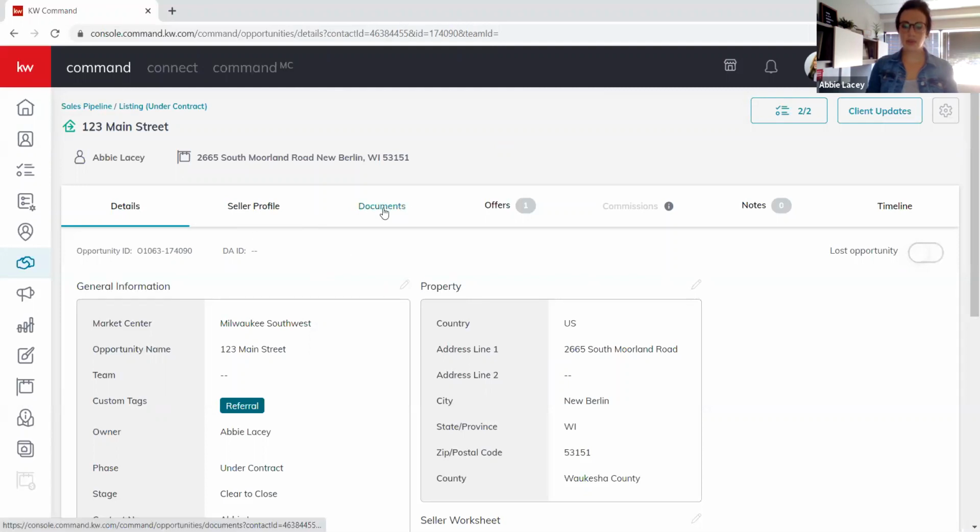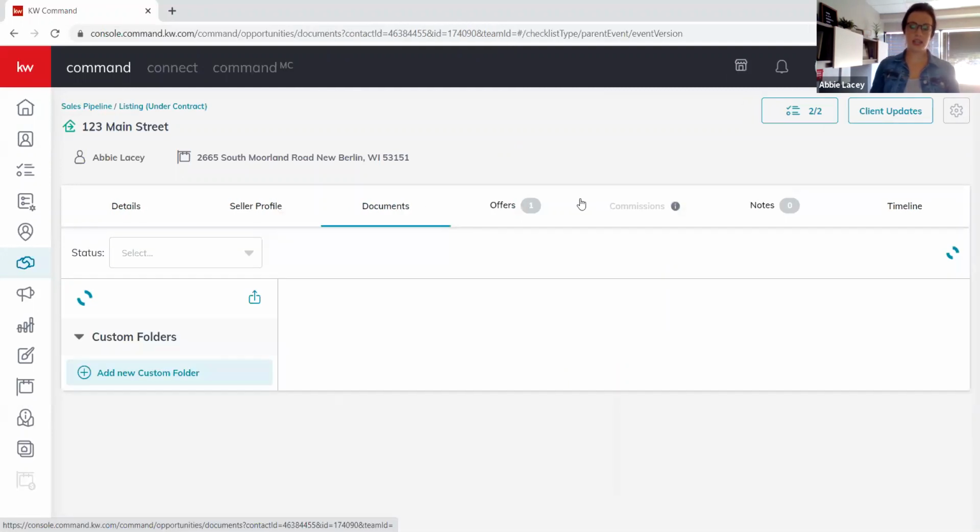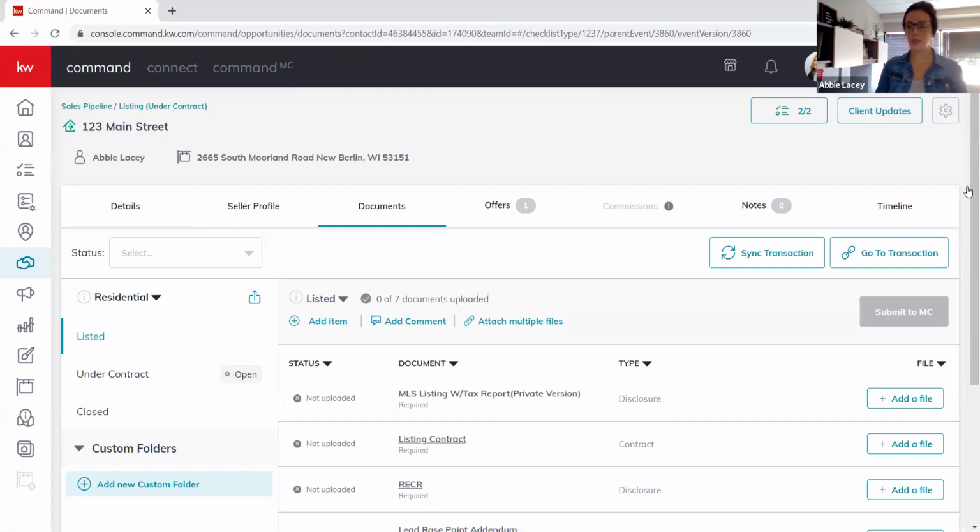For an outside referral, that means we are paying an agent that is not in our market center. So that includes if an agent is at another KW, if they are at the North Shore office, the Lake Country office, they're all separate. Right now, Germantown is still part of us, but as soon as they get their franchise approval, then they will be considered an outside referral as well.